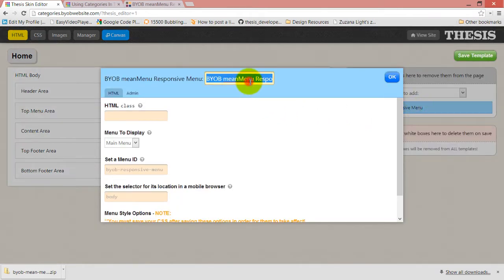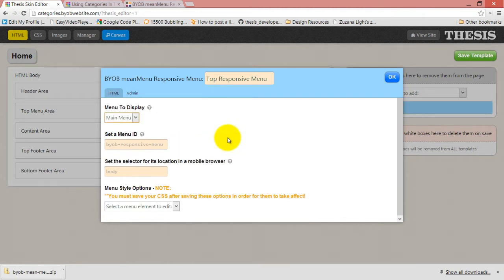So I'm going to call it top responsive menu. It's asking which menu to display. I'm going to go ahead and display the main menu in it. And note that it's got a bunch of menu style options, and it tells you that you have to save your CSS after saving these options in order for them to take effect. We're just going to go ahead and say OK to this.